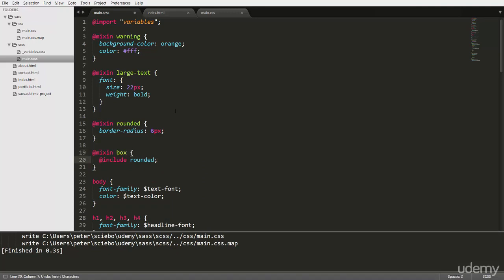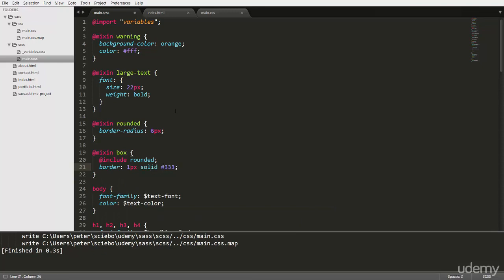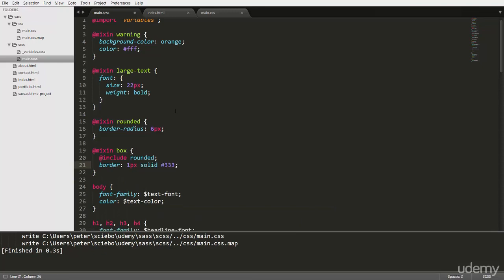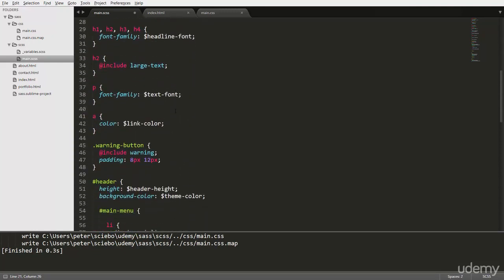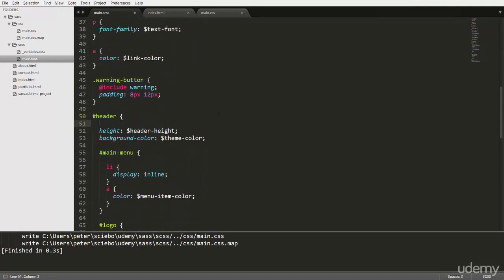Seems like my brain is thinking about mixing something. And now we can add any other styles we want. So in this case I want to add a border of 1 pixel, solid, and a dark gray color, let's say. So let's test out this new mixin by going to our header, and inside here we're going to include this new mixin called box.